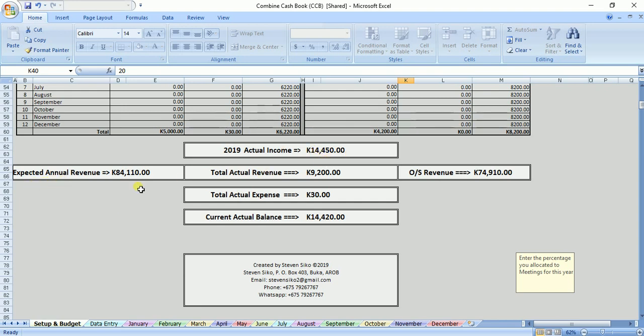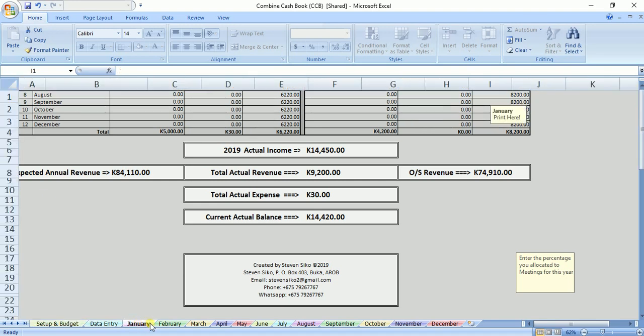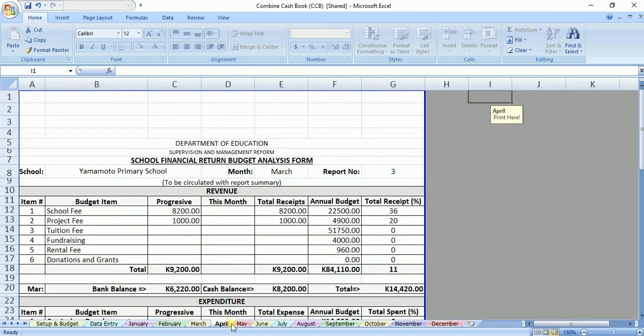Below here is shown the total actual expense so far. And finally the current actual balance in cash and in bank. Clicking on each of these sheets, from January to December, you can see the school financial return budget analysis form. You can print your monthly financial report in each of these cells. You can print each one of these at the end of each month.